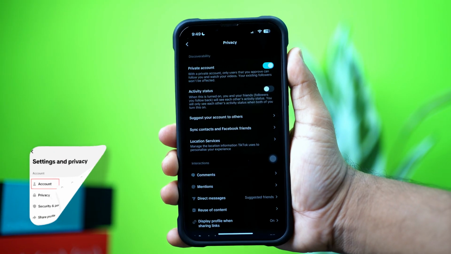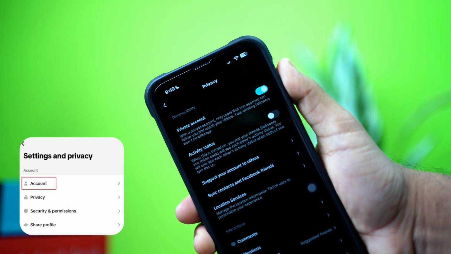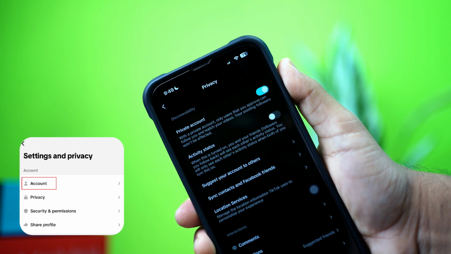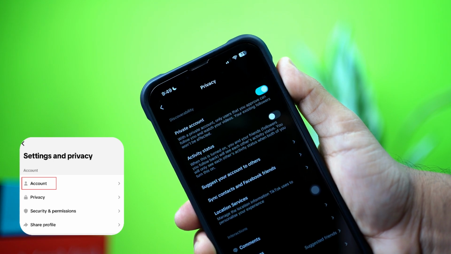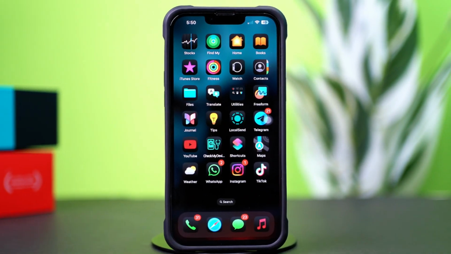Facing issues with adjusting TikTok privacy settings on your iPhone? It's super easy to fix. In this video, I'll show you how to adjust your TikTok privacy settings on your iPhone. So let's jump right in.